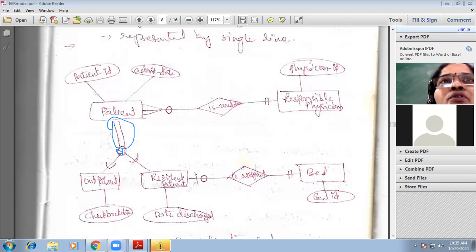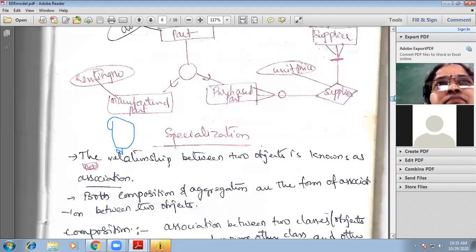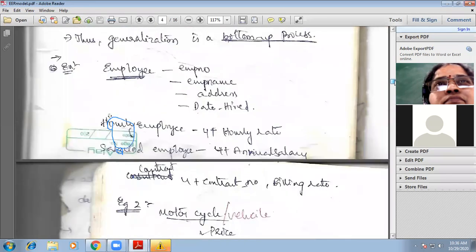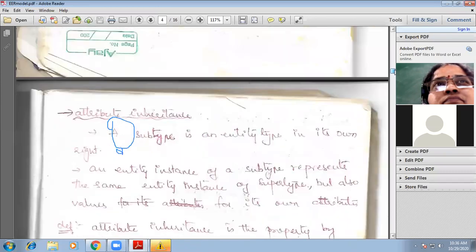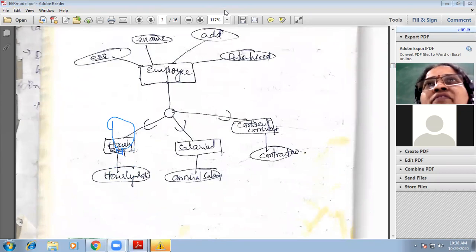Okay, now you take another example. Now you take this example. Now what does this example say? Now you tell me whether it is total or not.